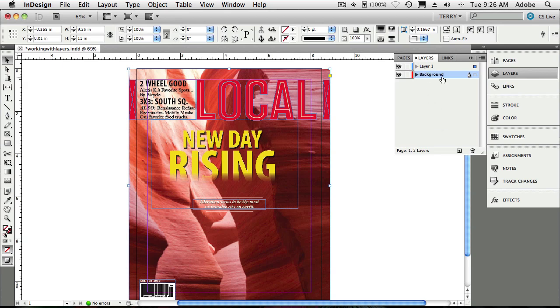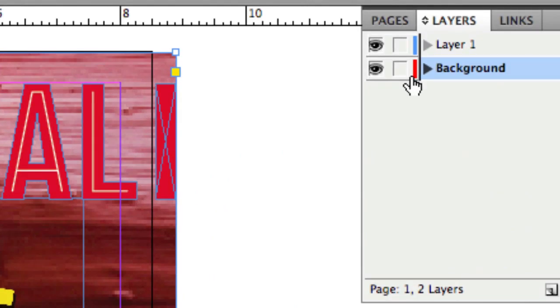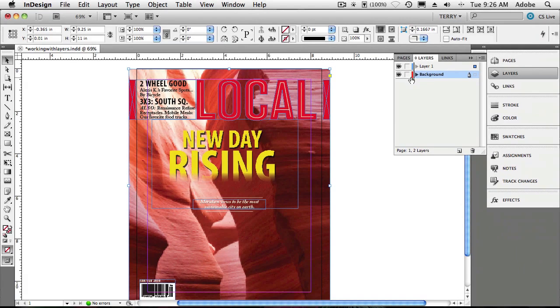So now Background, and note it has a red color. Anything that's on that layer will be associated with it in red. It is now below in the stacking order, meaning it's at the bottom of everything. But there's nothing on it. So if I turn that layer off, turn it on, nothing happens because there's nothing on that layer right now. I just created an empty layer.